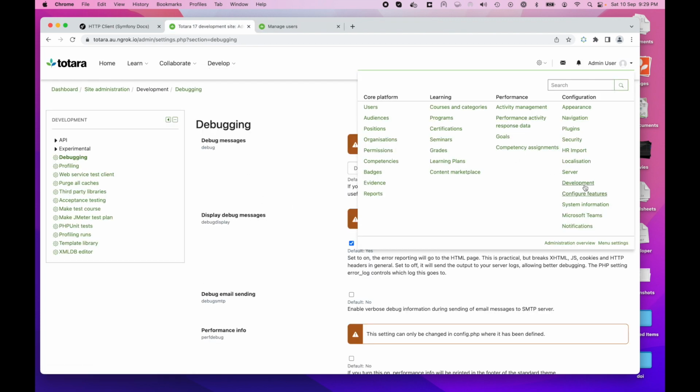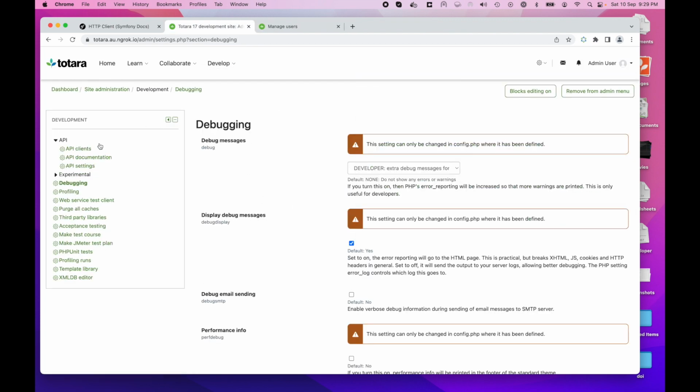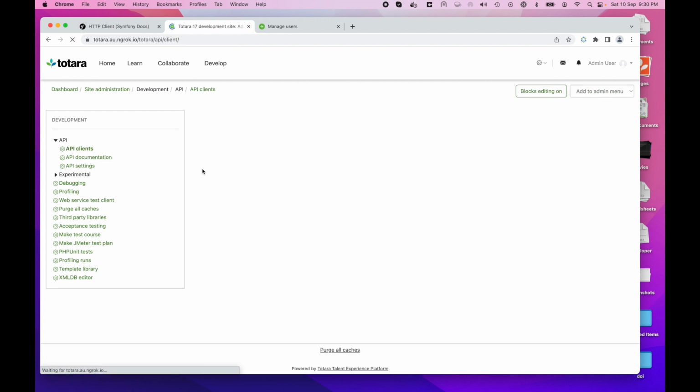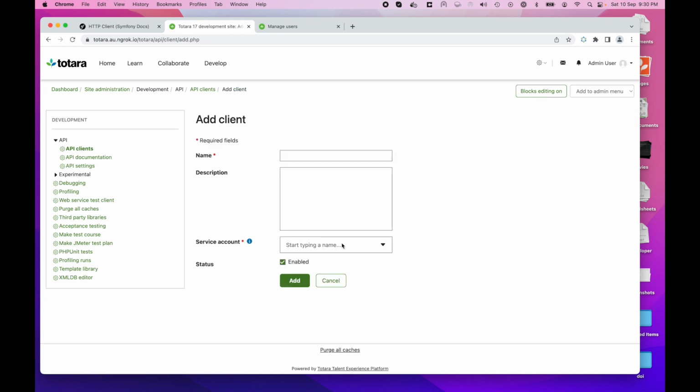And then when it's on, we can see under development, we should see this API menu, and you can go to API clients. So this is where you define your clients. So you can just go add client, and what you specify here is just a name. So this is something to describe what you're going to use this client for. So I might call this HR sync to remind myself that's what it's for. Client used by standalone HR sync code. So you can put whatever name and description you want in there.